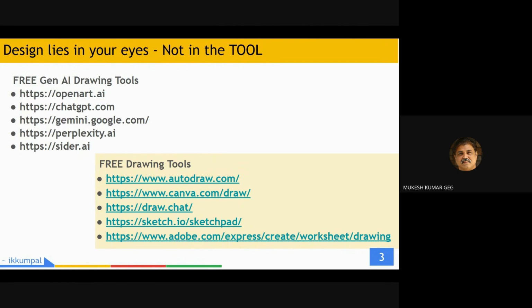Then there is draw.chat, that is also very interesting. Then sketch.io/sketchpad is also one of the tools. In Adobe also, there is a drawing tool. Adobe, however, is a photo editing tool, but inside that, there is one drawing tool. So this is the link for that. I'll share these with you later on after the session.